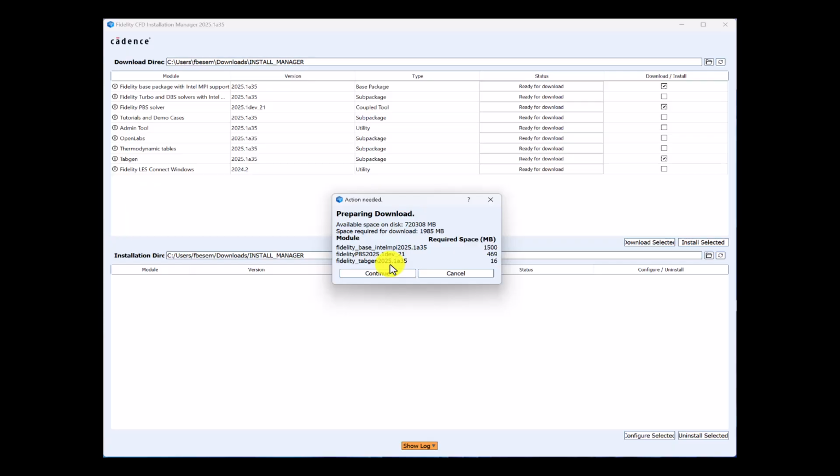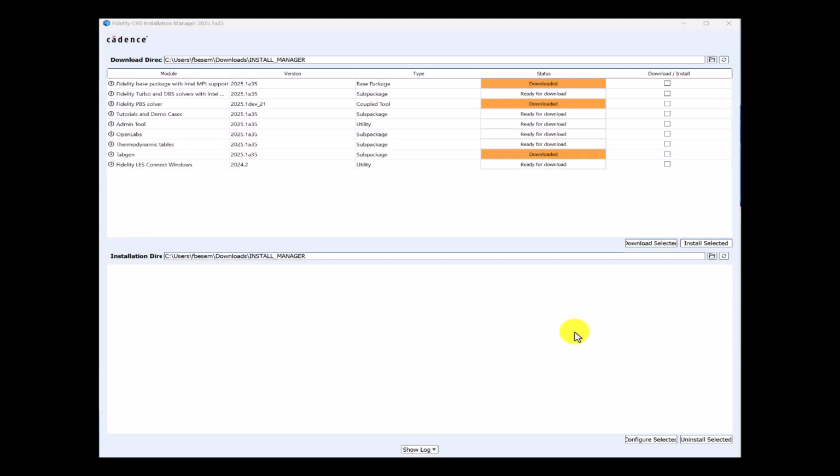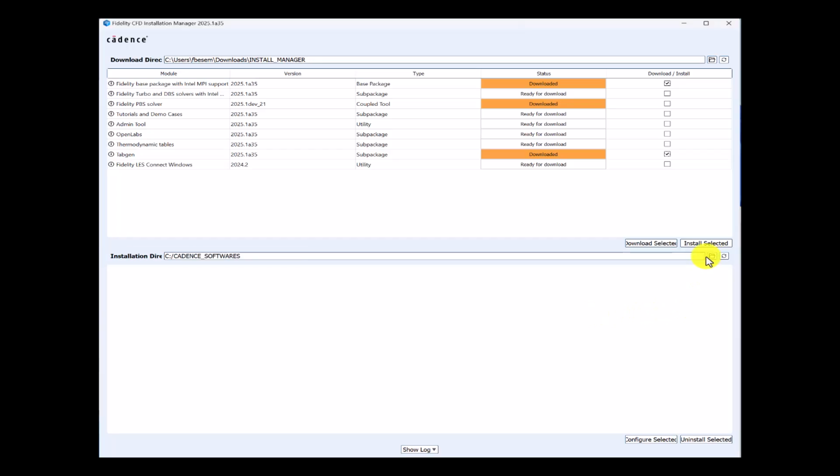A pop-up window will let you know the required space for each module and the available disk space. Press Continue and wait for the progress bars to be complete. Once the modules are downloaded, select the ones you want to install. If a module has a dependency, it will automatically be selected. For example, I cannot install TabGen if I don't already have a base Fidelity installation. Select the installation directory and press Install Selected.